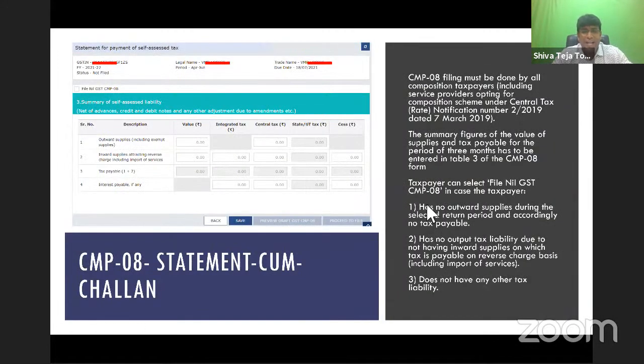Finally, the last discussion, guys, CMP 08. Already I told you, a very small table. Nothing is there in that. This is for payment of tax by composition registered person. CMP 08 filing must be done by all composition registered persons. The summary figures of the value of supply and tax payable for a period of 3 months has to be entered in table 3 of the form.